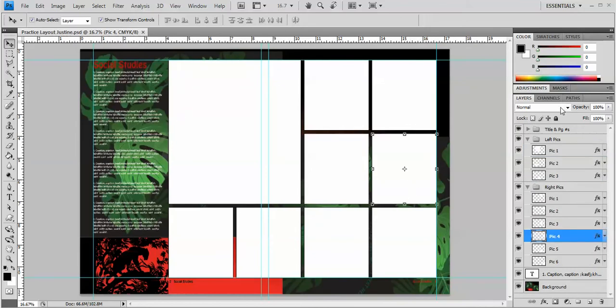Look over here on the left. These are called panels, and the one that's open right now is called layers. Watch what happens when I click on a white box. It takes you to that layer in the panel. So if I click on picture 3, so right Pics, picture 3, then picture 3 is highlighted over here. This helps you keep track of what layer you're on, and that becomes extremely important when you have lots of images that you're working with.